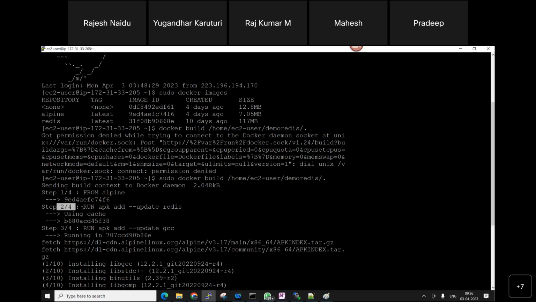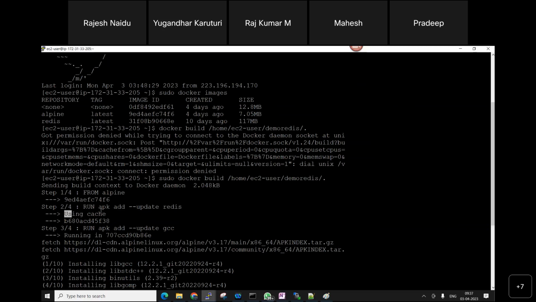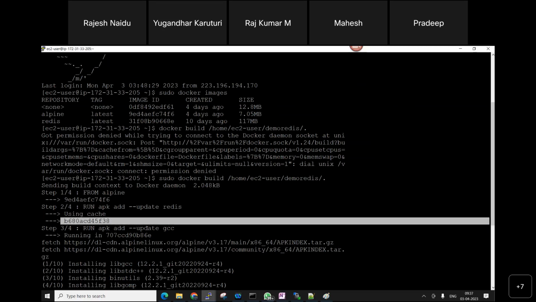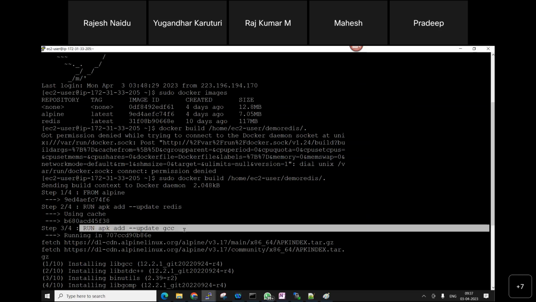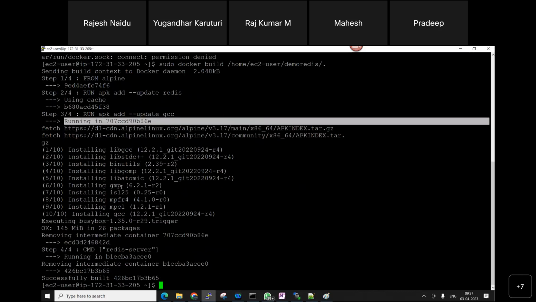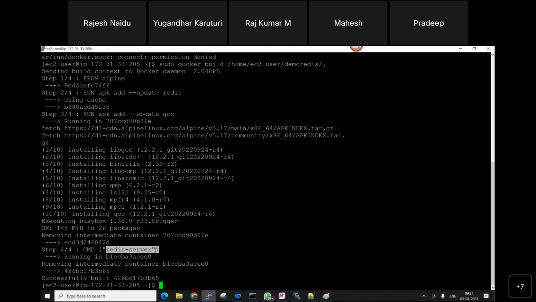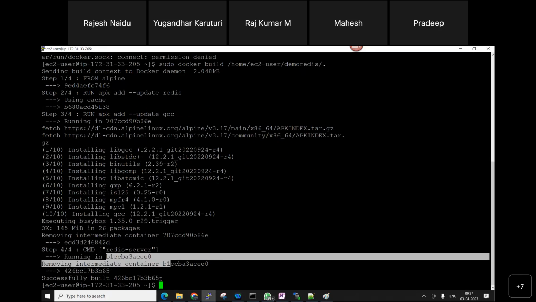Second step, RUN apk add update redis. Redis updates we did previously, so it used the cache and took that. After that, RUN apk add gcc. It is not available, so it runs in this particular container and these steps are successfully completed, one by one. After that, an image is created with a Redis startup command, so that will be configured. Running in this particular container, and finally the image is ready.